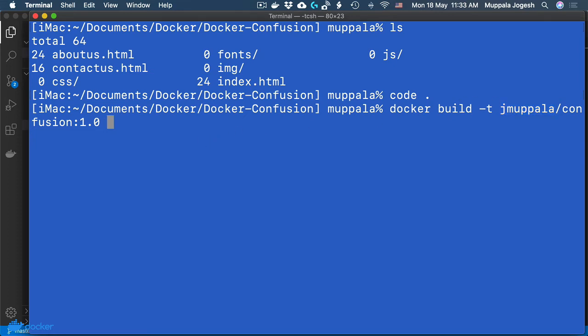And the last part that the docker build command requires is a context. Context being the set of files, in particular, what is the folder in which you're building this image. And in this case, the folder is the current folder. And so we will just say dot, because we are already in the Docker confusion folder. So essentially saying, use all the files in there.